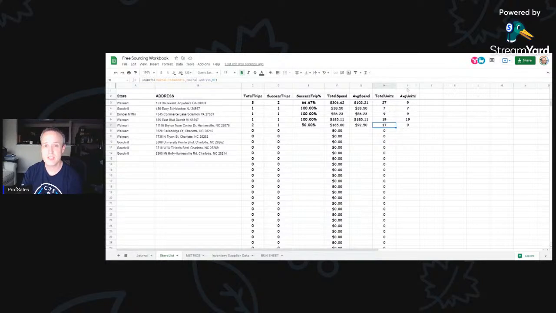And you could change this too if you want to be a little more specific. You can add the number of decimals you want. So there you go. That's how the journal and the store list work.